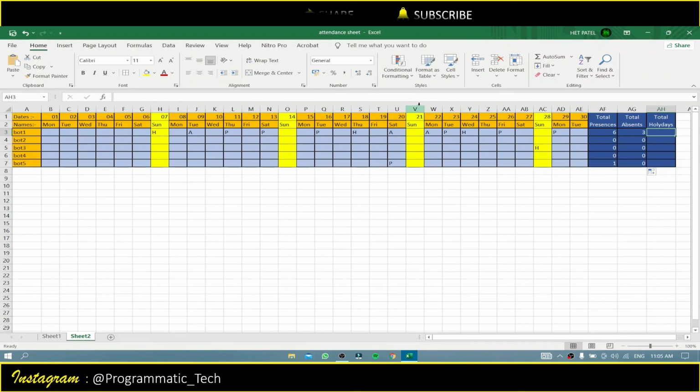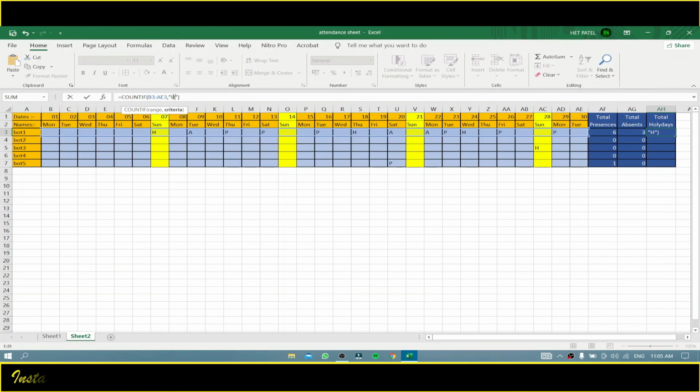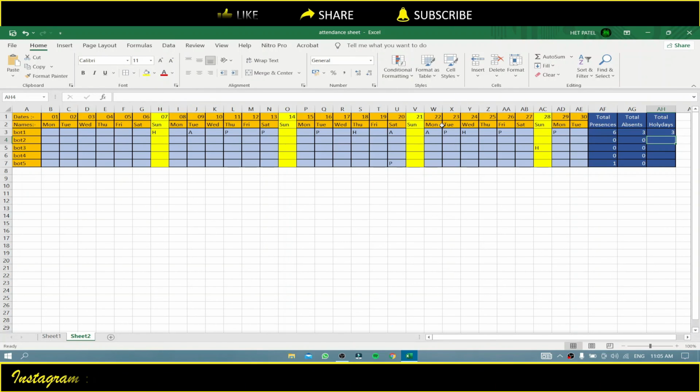The same goes for this. Just paste it and say H, right? So it will count all the Hs. Just press enter, and here you can see it is showing 3 holidays, right? Let's count it: 1, 2, and H on Sunday, 3 holidays, right? So basically we have 3 holidays. Now we have to extend till 1, right? So our formula is done, meaning our attendance sheet is done.